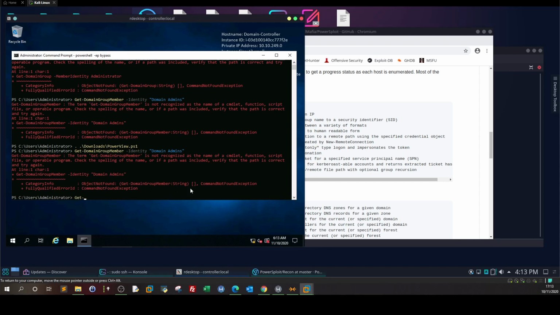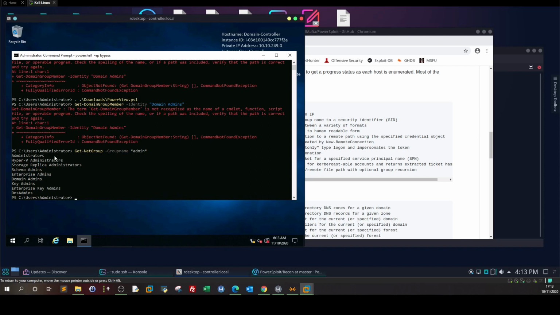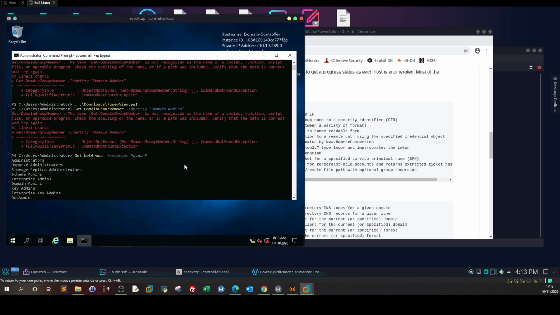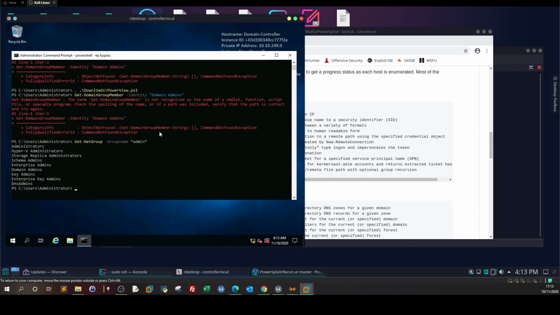So Get-NetGroup. So basically here are the groups where the administrators are part of. Administrators, Hyper-V, storage replica administrators, etc. So as you can see, we are here finding info about the Active Directory hierarchy, the users, the groups. Most of the time, our end goal is to find what are the groups that the domain admin is part of.